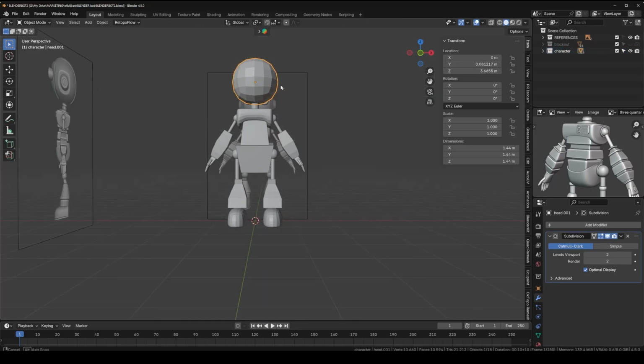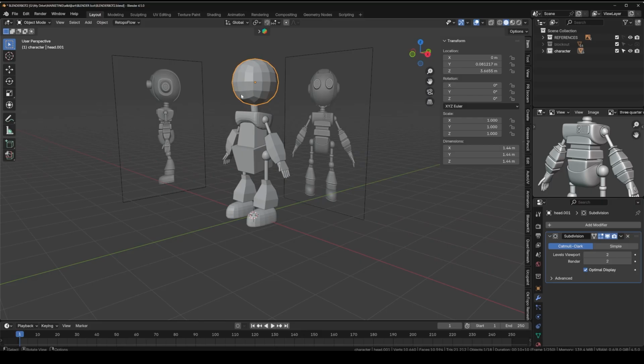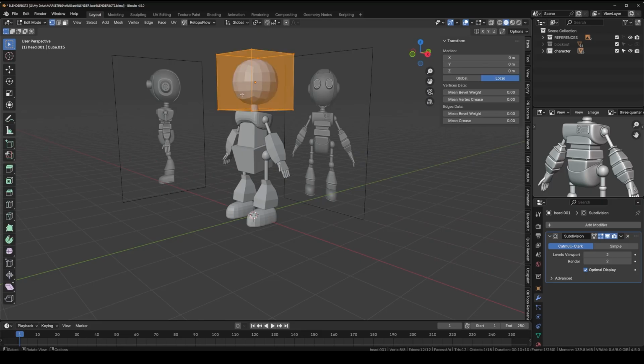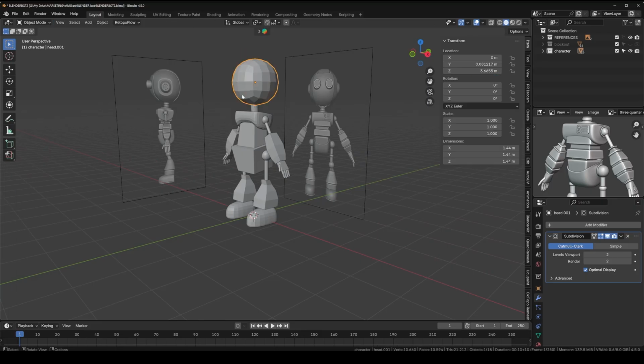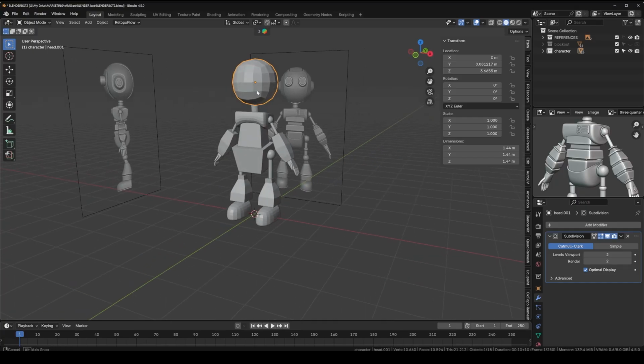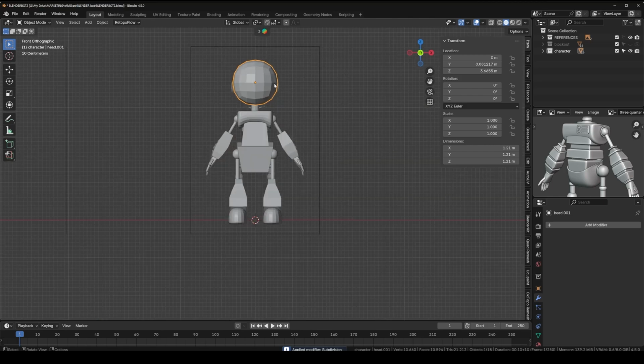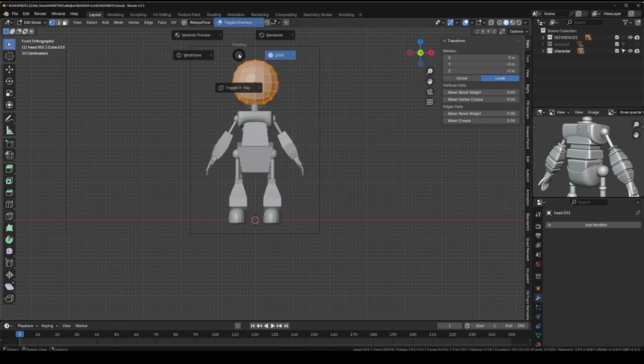So let's work on the head first. Okay, so the head, if I tab into the head, it's a square. But we can't really work with that. We need more geometry. So what I'm going to do is apply the subdivision surface modifier. So just over here, hit Control A. And then I'm going to go into the front view, press Z2.